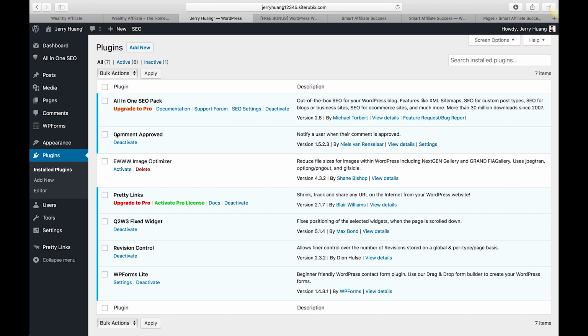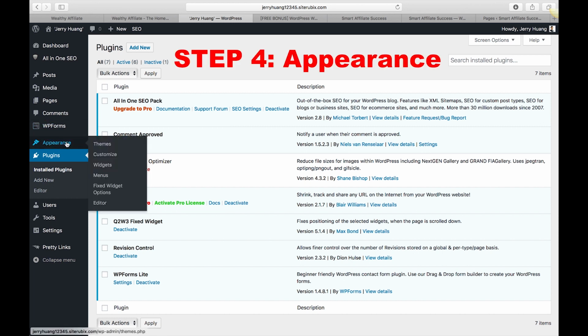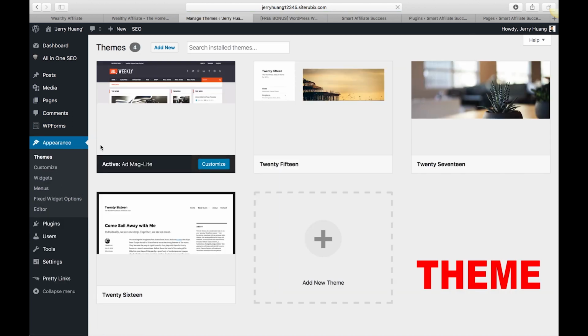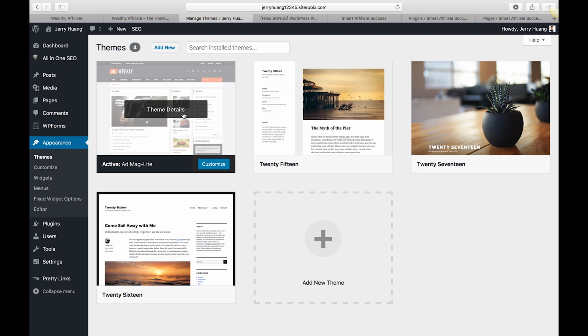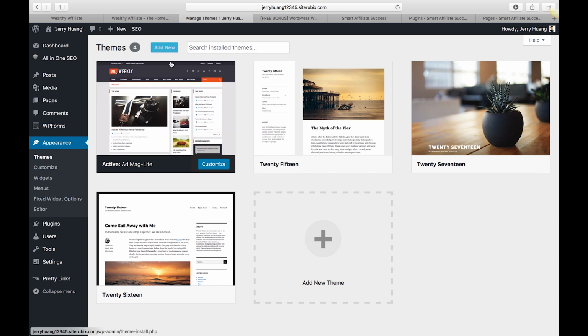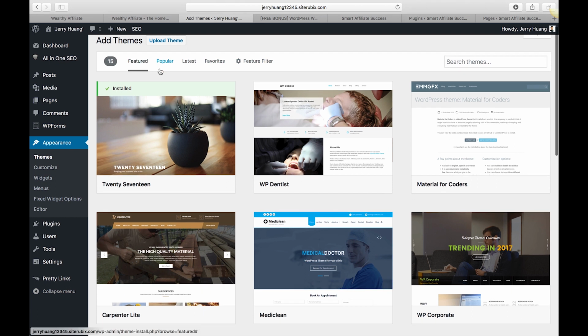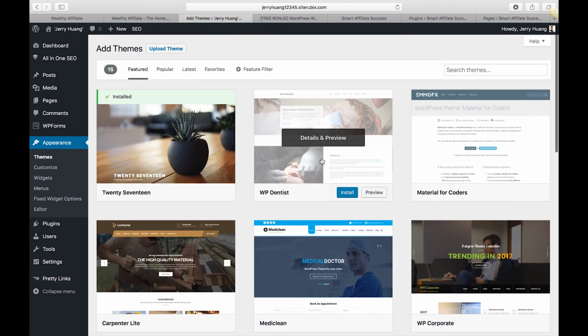But I'll just leave that to you and now move on to step number 4, which is your site appearance. The first thing about site appearance is mainly determined by the theme you choose. For example, this is the active theme that I'm personally using on this website. To get more themes, just click on Add New, and then you can find a ton of free themes here. Just go down the list and there's a ton you can choose from.